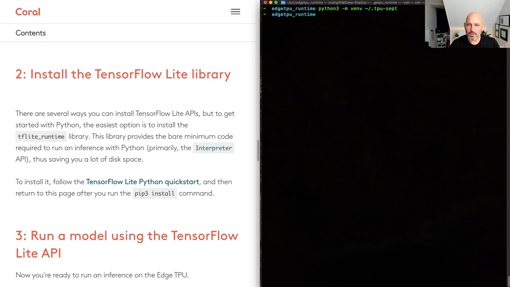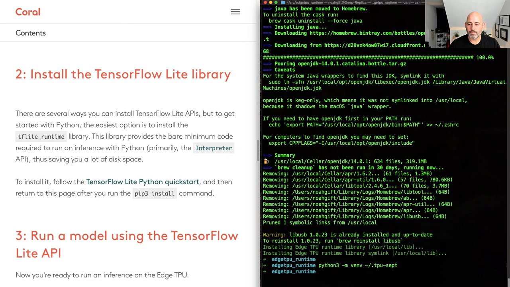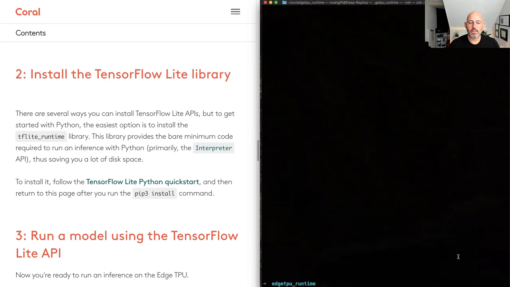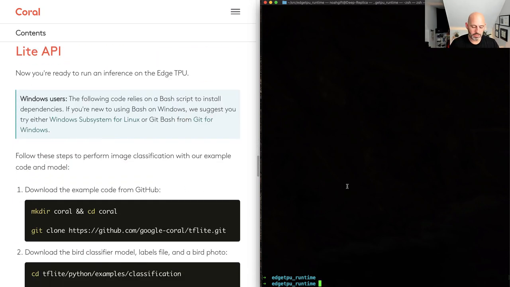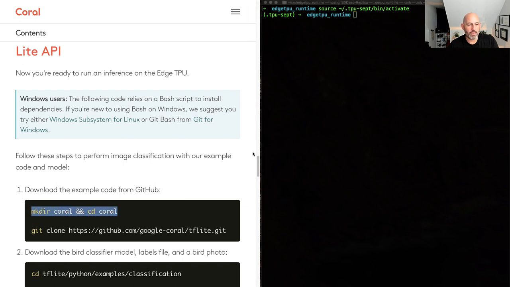Then maybe make this a little bit bigger. That looks pretty good. The next thing I will do is go through and pip install the right thing. First I'll source it and then do a pip install. So I'll say source ~/.TPU/bin/activate. There we go. Then, inside of this directory, I'll make a directory called coral and cd into it. Let's go ahead and do that.